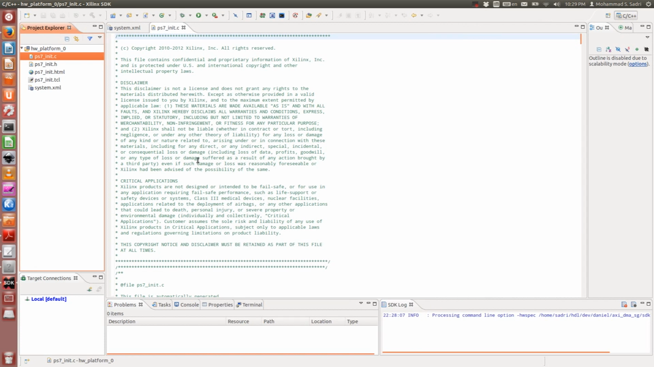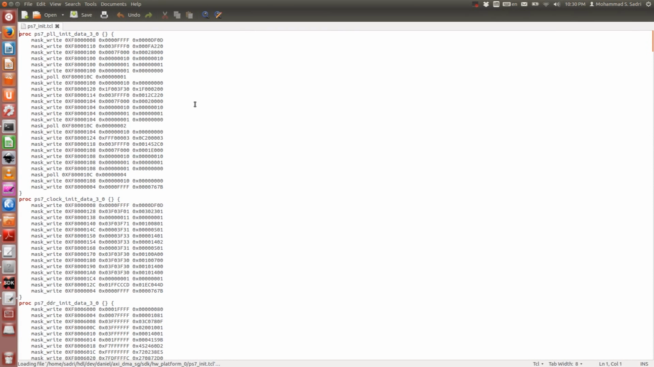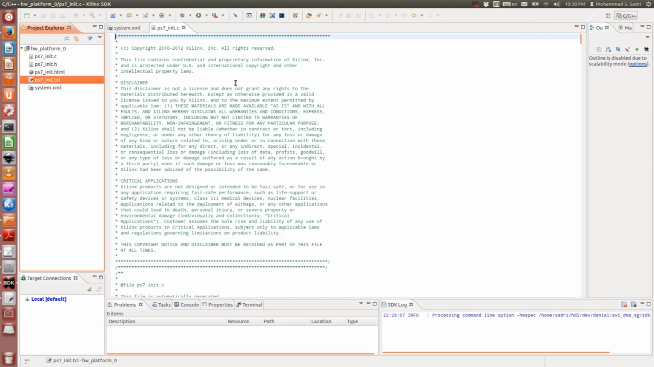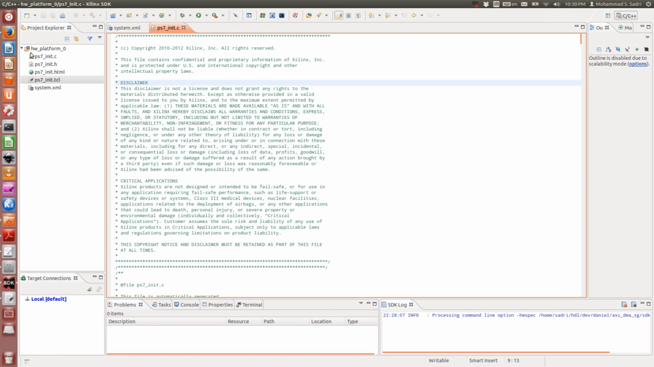So if I look at this TCL file that we have here, if it opens, it has opened the TCL file, and if I look at this C program that I have open here, ps7_init.c, and ps7_init.tcl, practically they are exactly doing the same task. What they do, they are initializing the PS of the ZYNQ device.